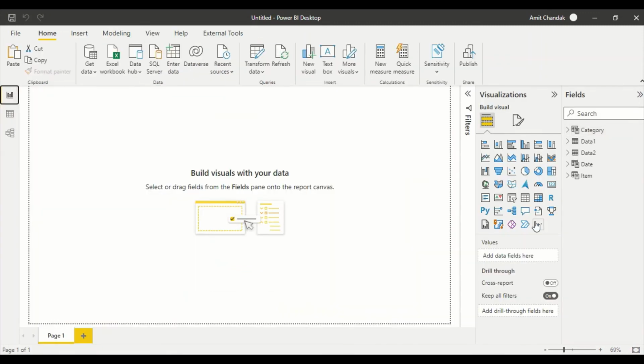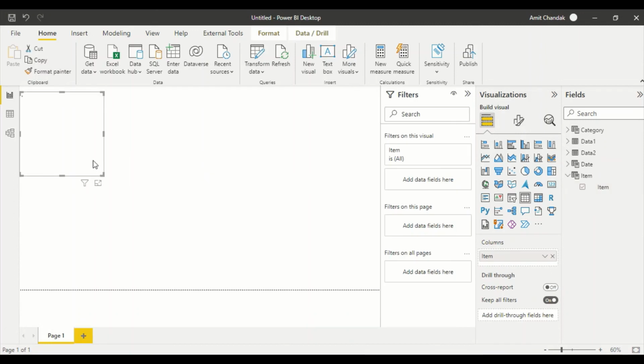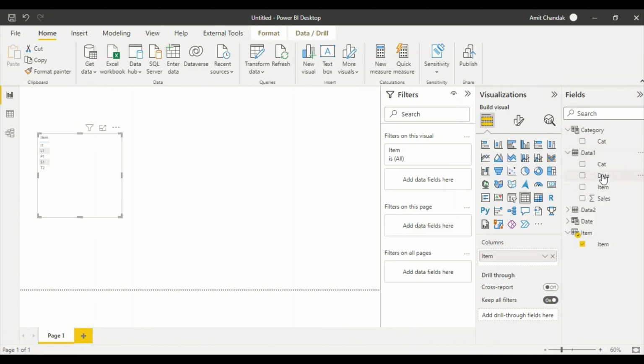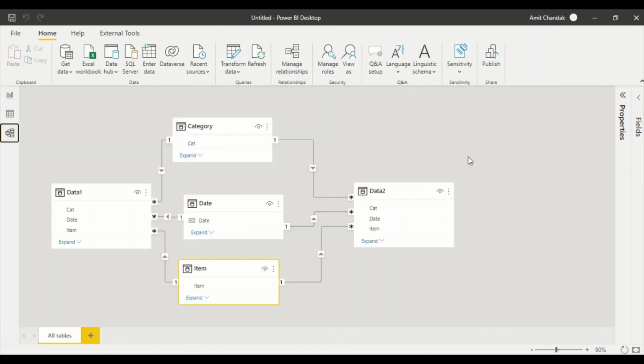Now the step is very simple. Whatever is common, you have to bring from the common table. So if I want item, I need to bring it from item. I don't have to bring it from the other tables, and in fact you can go ahead in both the tables and hide these columns. Let me go to the model view and show you.